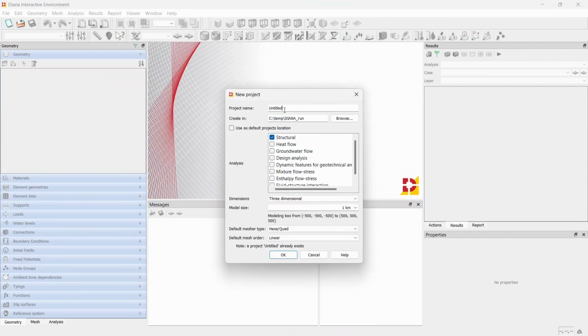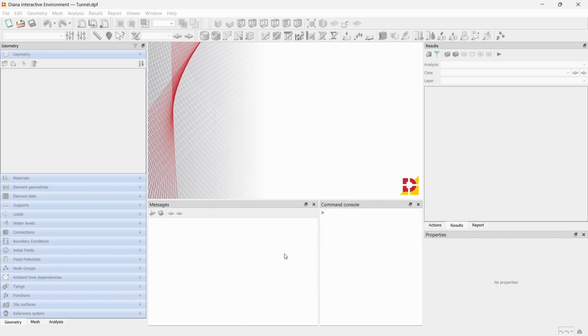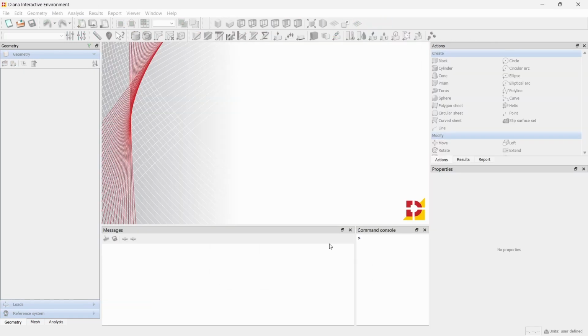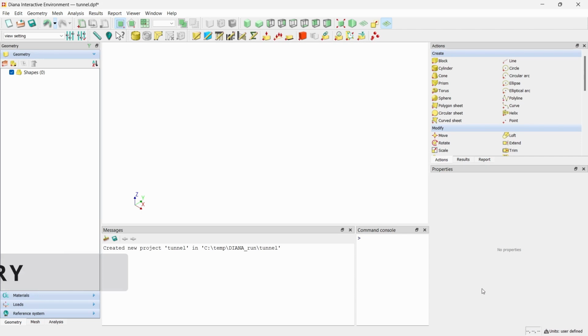So first, we need to create a project. We name this project tunnel, and we choose only the structure, and we set up the dimension of 100 meter using this meshing setting. And after the project is created, we will first define the unit. Here we keep the rest of the units intact, and we only change the angle to degree.